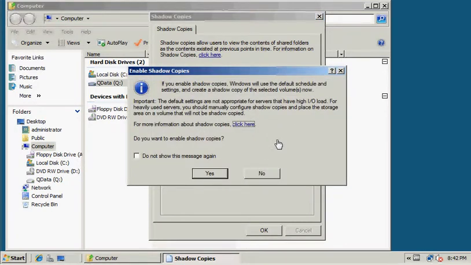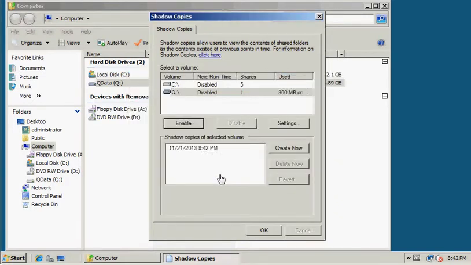So it just puts up a message here that lets us know that if we enable them, Windows will use the default schedule and settings and create the shadow copy now. So let's go ahead and get that started. Alright, so we have the shadow copy made of the volume right here. That was just made.